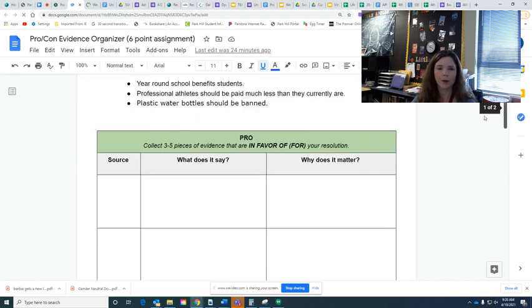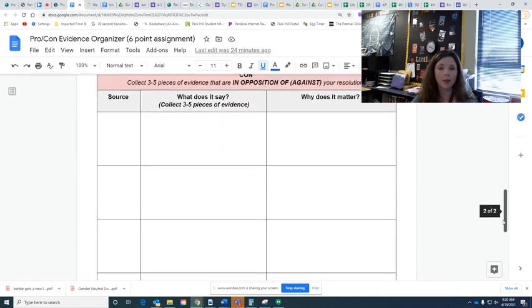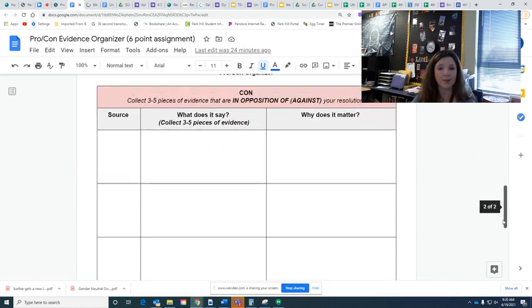So here's the first part. 3 to 5 pieces of evidence that's in favor of what your sentence says, your debate resolution. And you'll see I gave you 5 spots. And then the con is down at the bottom. So this is your only assignment for the week, besides watching the Edpuzzle, right? So what I'm expecting you to do is research and find those articles with the evidence.